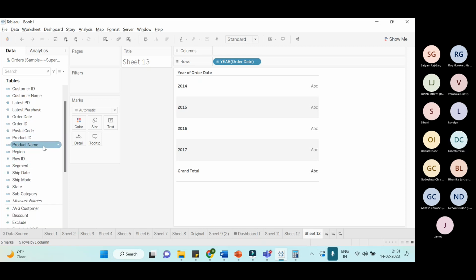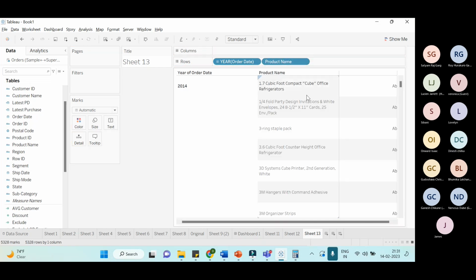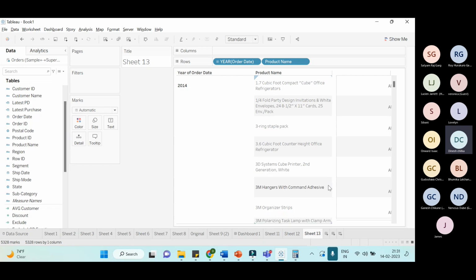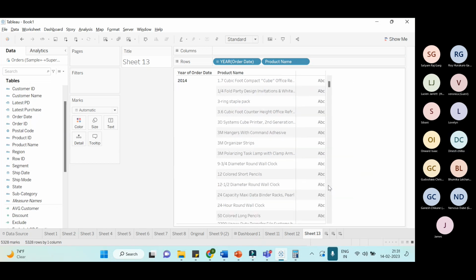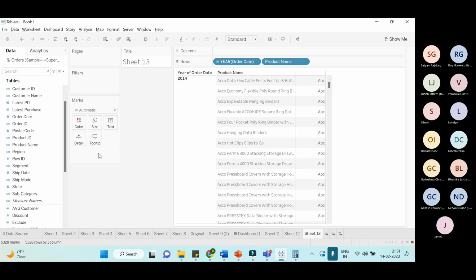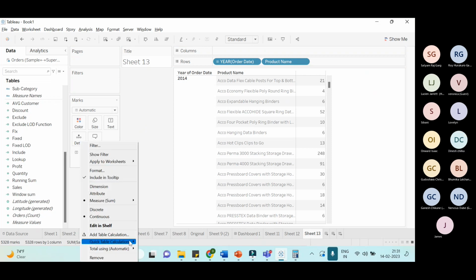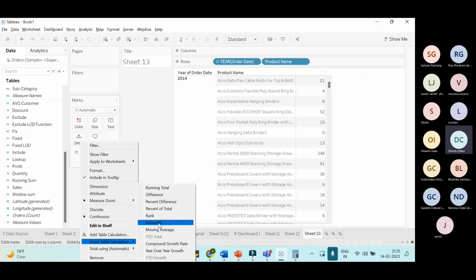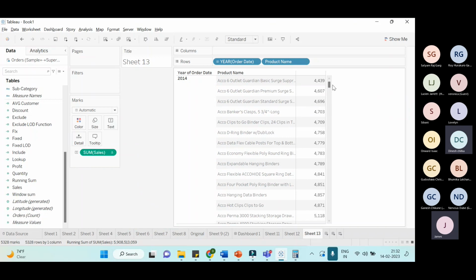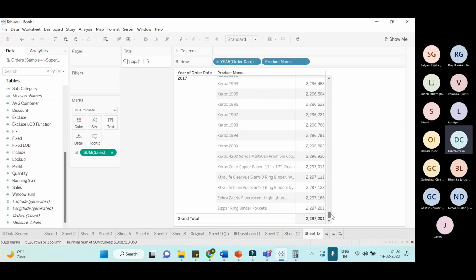What if the product names are there? Let's suppose I want to go to smaller, control B. Now, sales into the text. Go here with table calculation. Now you tell me which option I want to choose. Hello. Which option I want to choose? Running total.